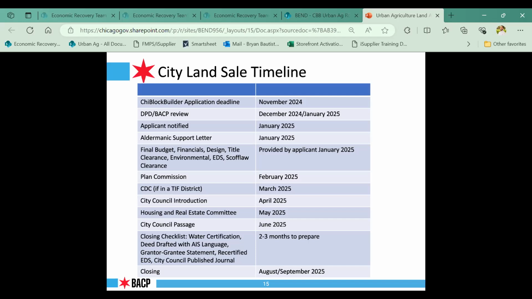The closing checklist items would be to ensure the water certification, that the deed is in the right language as provided by AIS or 2FM. AIS, sorry, being the Assets Information Systems, I believe, or Services, or 2FM, Fleet and Facilities Management. That the grantor and grantee statement is prepared, that again, the EDS and the City Council has published that this has gone through. And that should be about 2 to 3 months after. So by autumn, more or less, of next year, the project should be fully within ownership of the applicant.